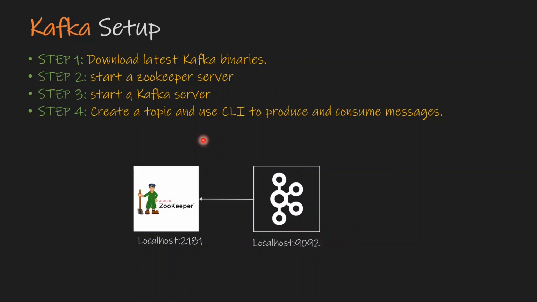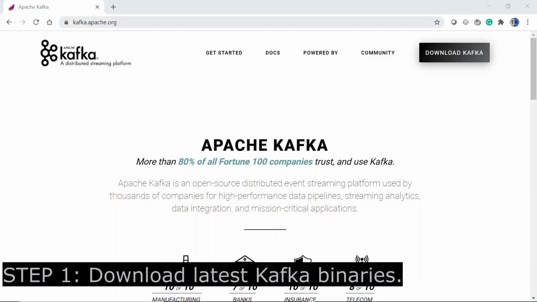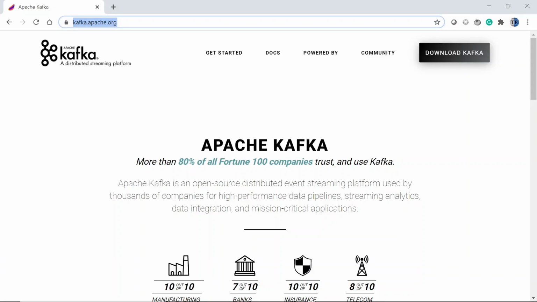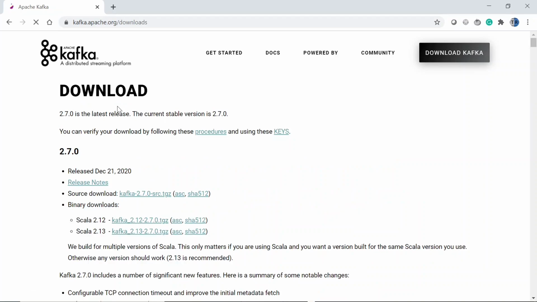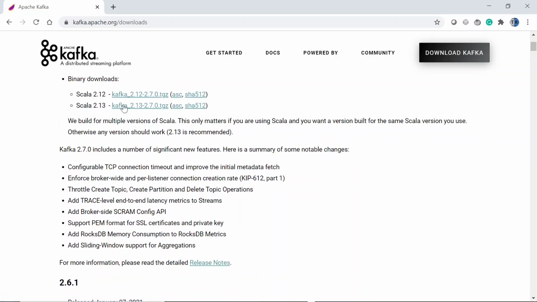Once the setup is done, in step 4 we are going to create a Kafka topic using the command line, and then we will use the command line to produce and consume messages from it. Now our first step is to go to the kafka.apache.org website, and we are going to download Kafka from here. We will download the latest version of Kafka.